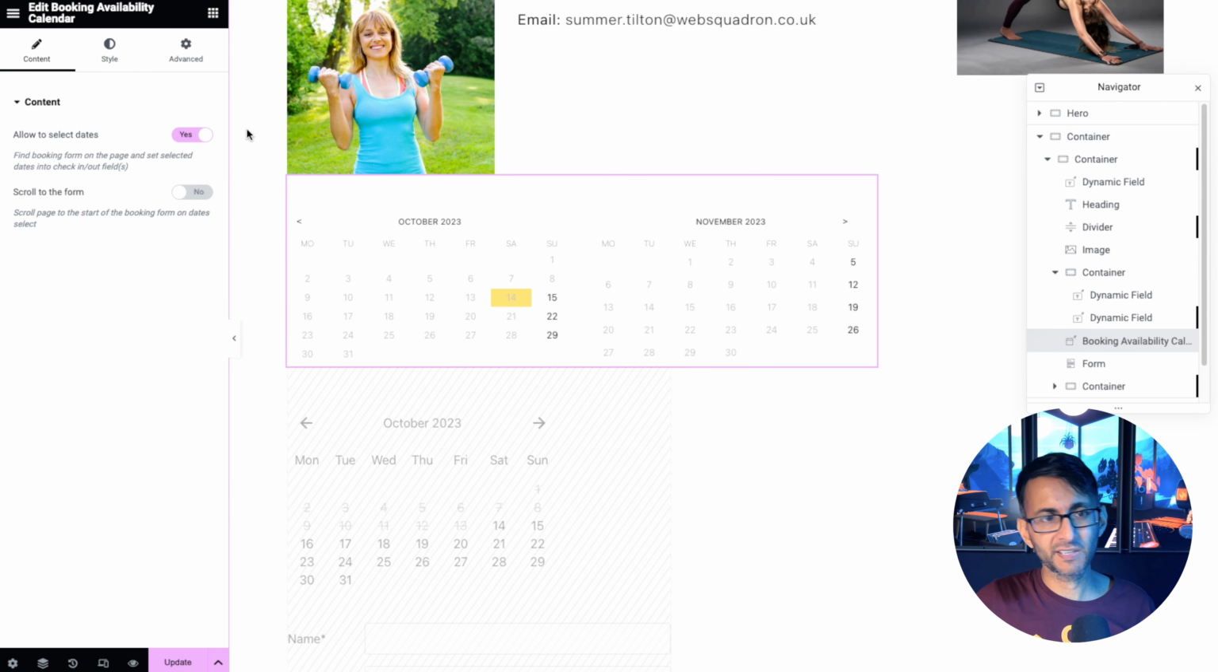This can be stylized quite a bit, allow them to select the date, obviously. It does say scroll to the form. I'm going to enable that because at the moment we haven't actually added in a form. So please don't be misled. Okay, you've added in the calendar, I pick my dates and away I go. That's not exactly how it works.